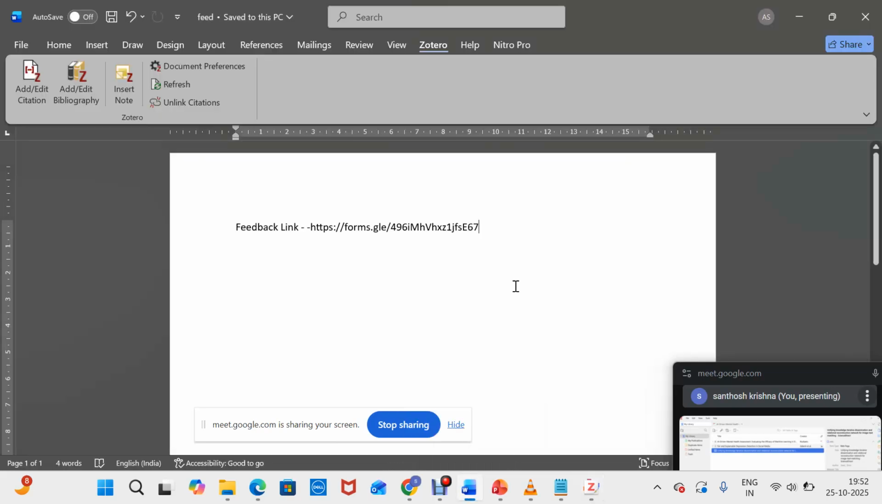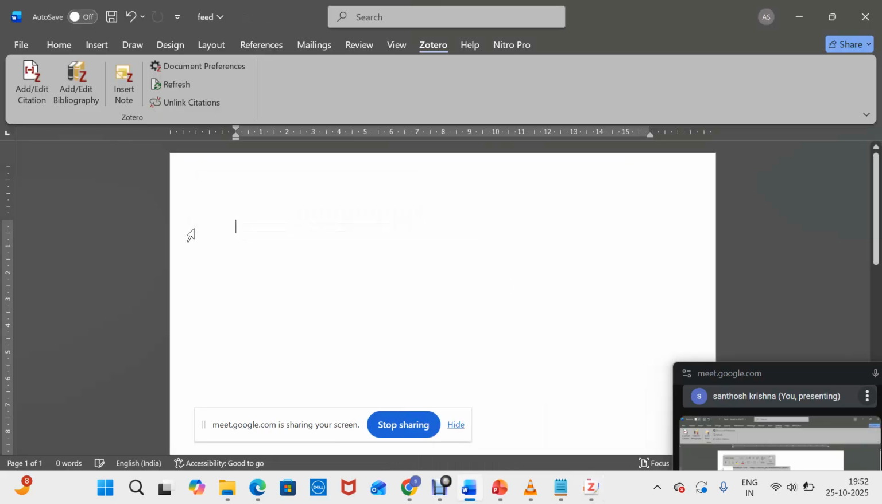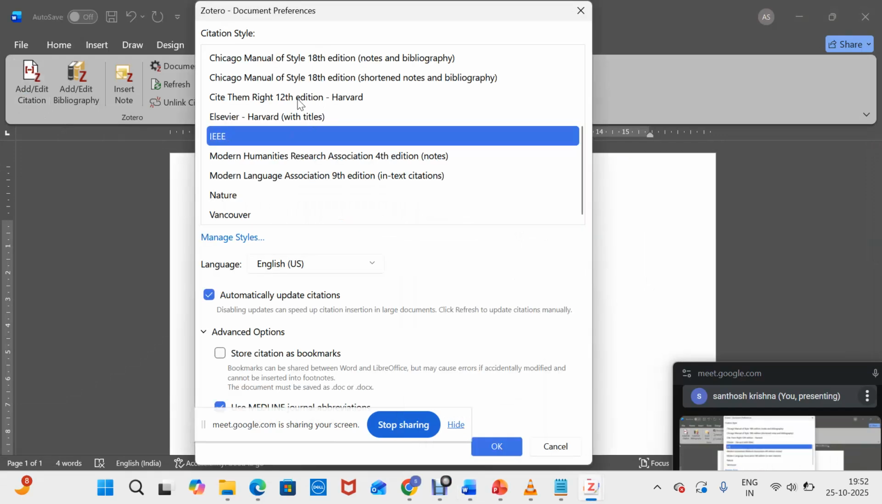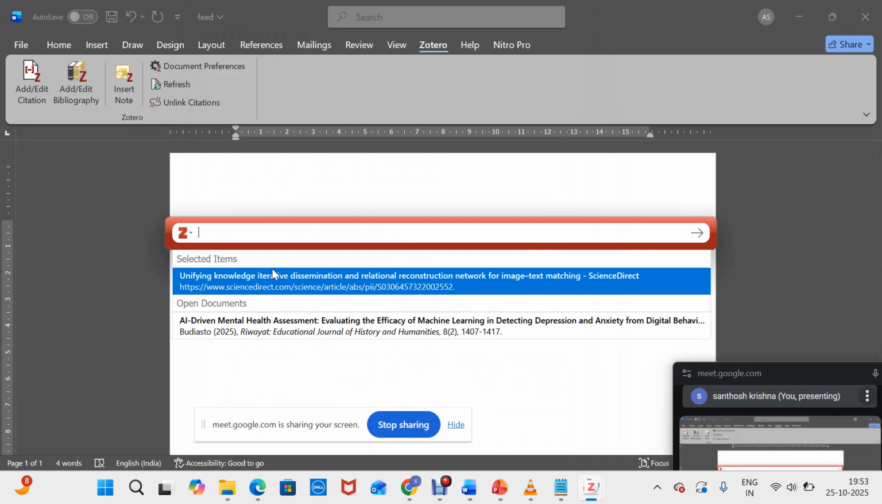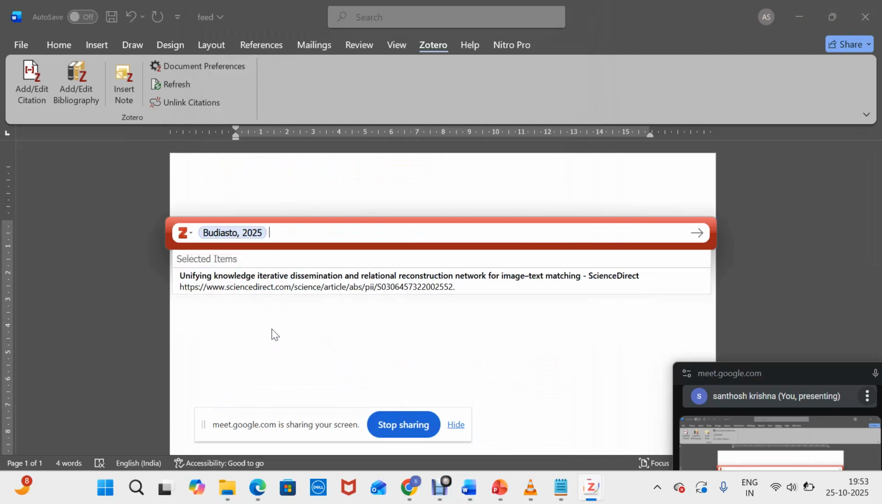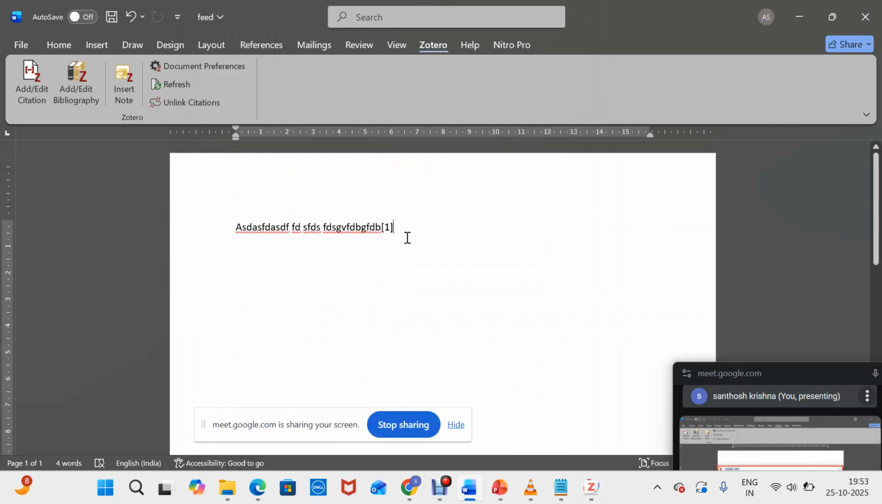Now I'll directly show you how to add in your Word document as well. I have opened my document and I'm simply typing something. Now if I need to add a citation here, I'll just click on add citation. It will show you which style you want to follow, IEEE style or whatever style you want, then click OK. Directly it will show you the papers you have in your library. This paper I need to add, just select this paper and press enter. Now again you type something. If you want to add one more paper, just click add citation here.